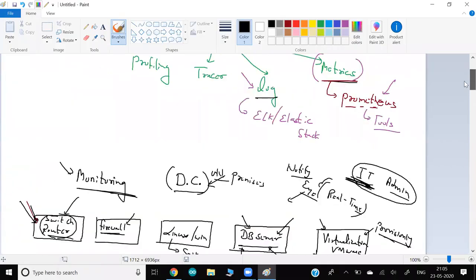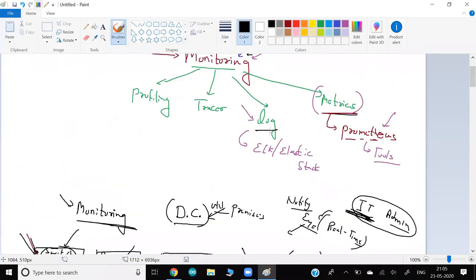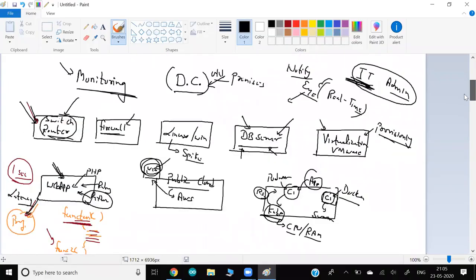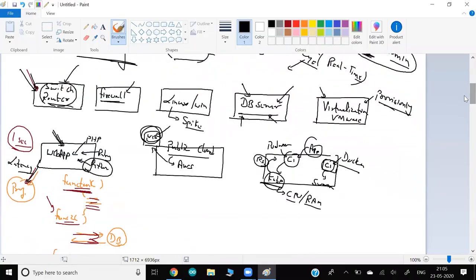Monitoring. But here we are going to monitor not the logs. We'll discuss logs in an upcoming class. We are going to monitor the metrics. So what do we mean by metrics here? What would you like to monitor? I would like to monitor in Kubernetes.